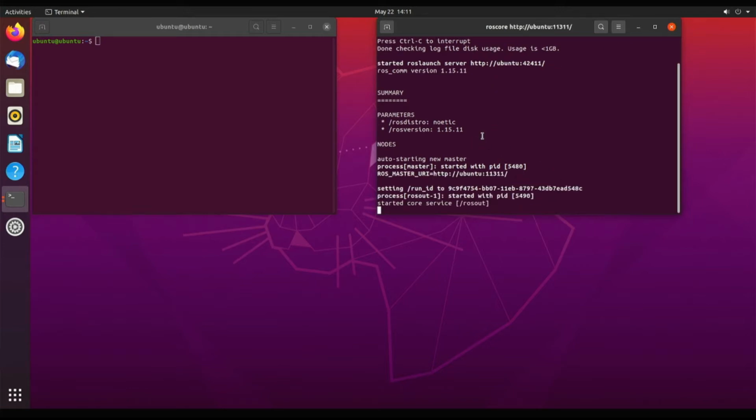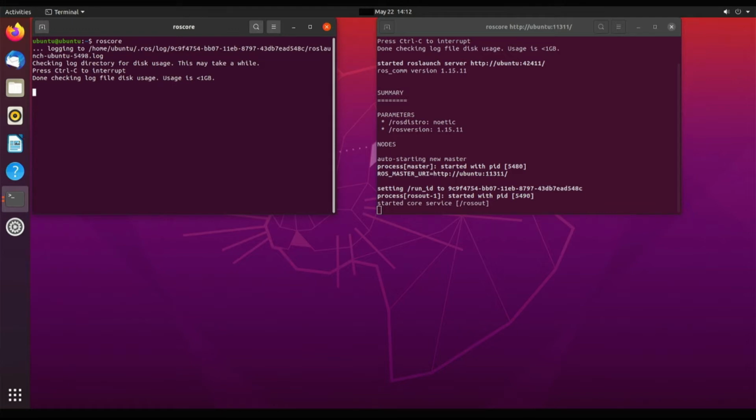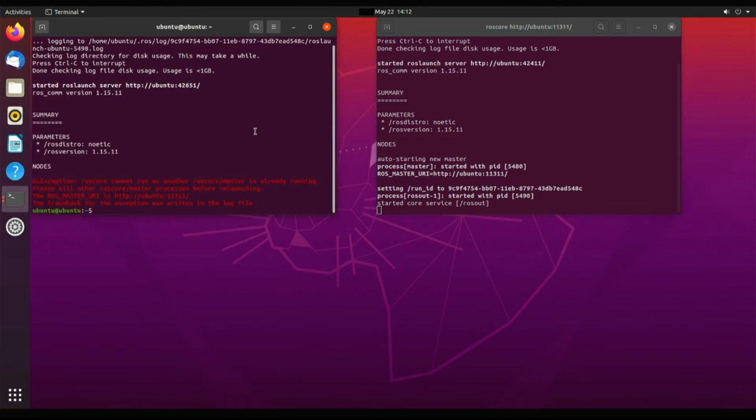Only one ROS master should be run in the system. In case you try to execute another roscore, it will show an error. As you can see, it is throwing an error like roscore master is already running. So we can't run two ROS masters in the same system.